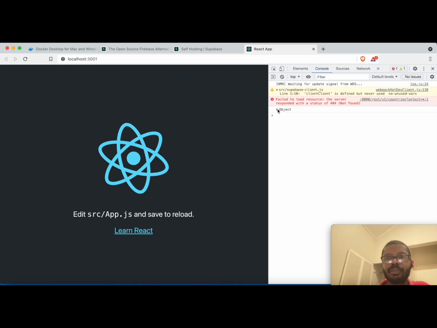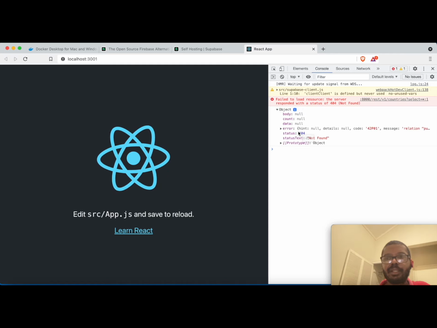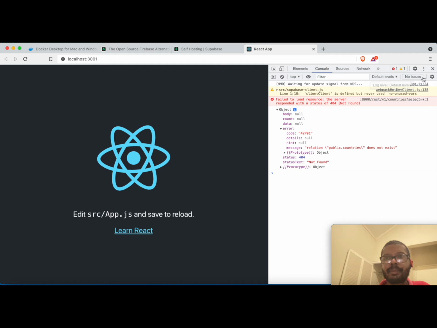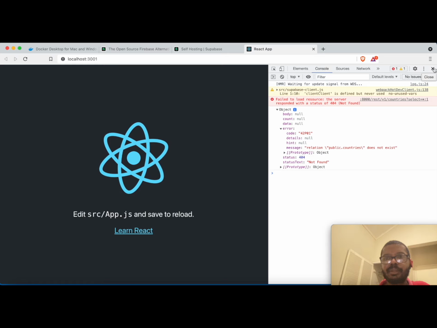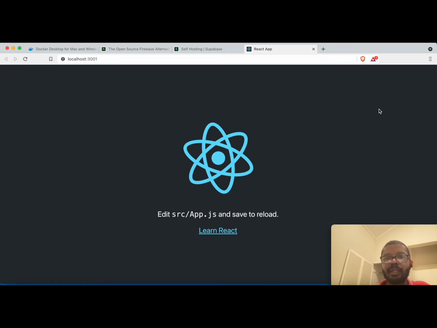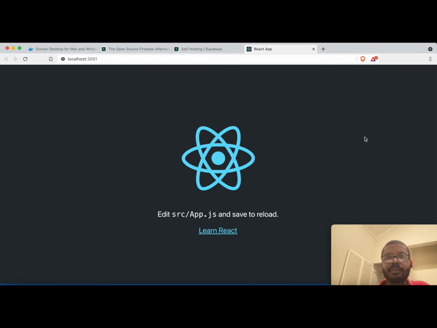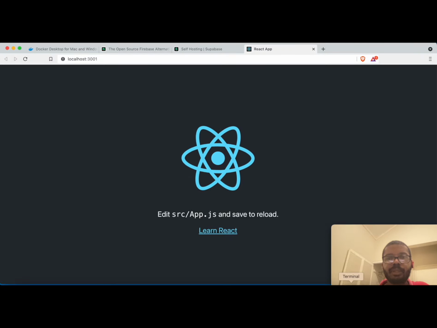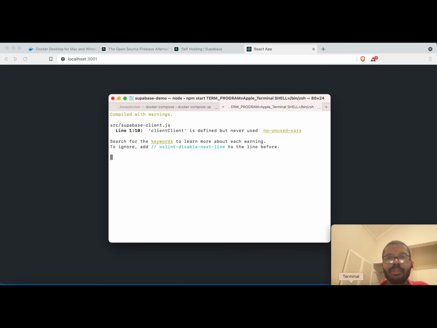Okay, this is looking good. We just get a not found error, so it says that the relation does not exist. That is what we want. And now we are going to create that countries table. And we're going to use the countries.sql from Supabase. I already have it saved somewhere, so let me get it.